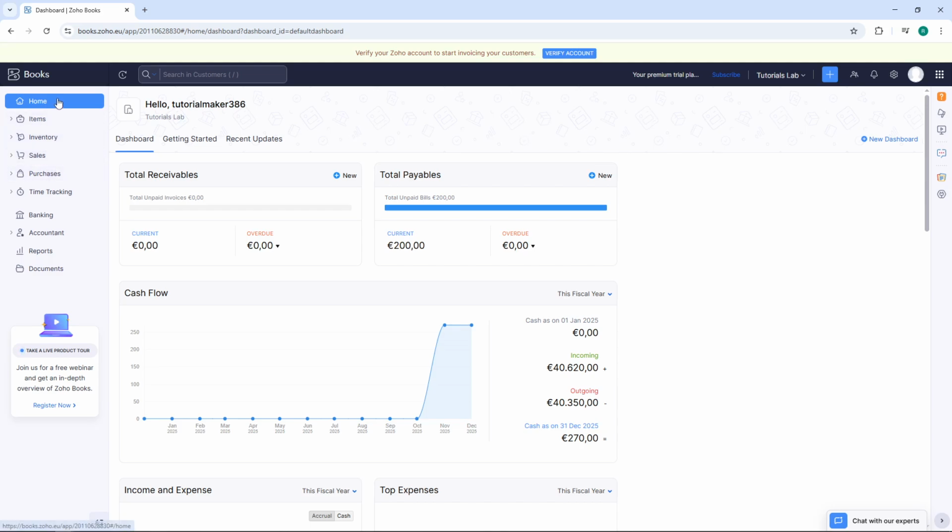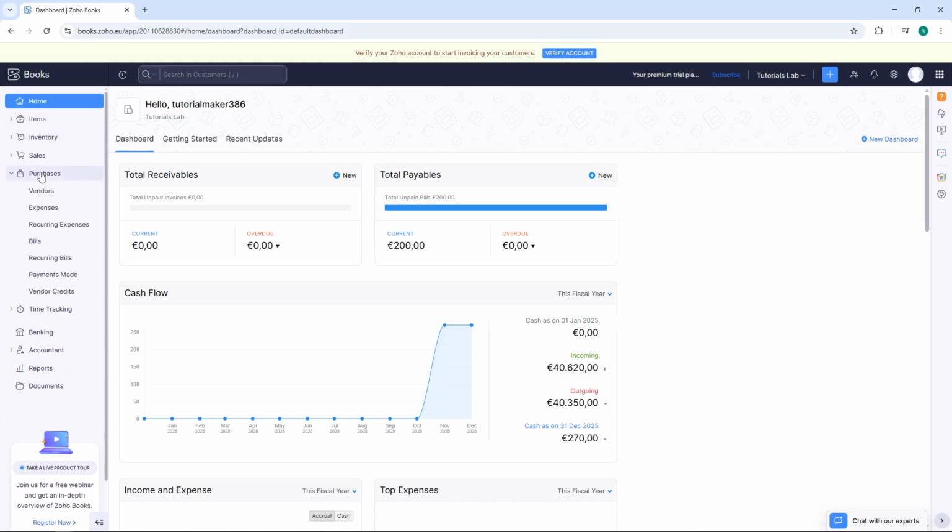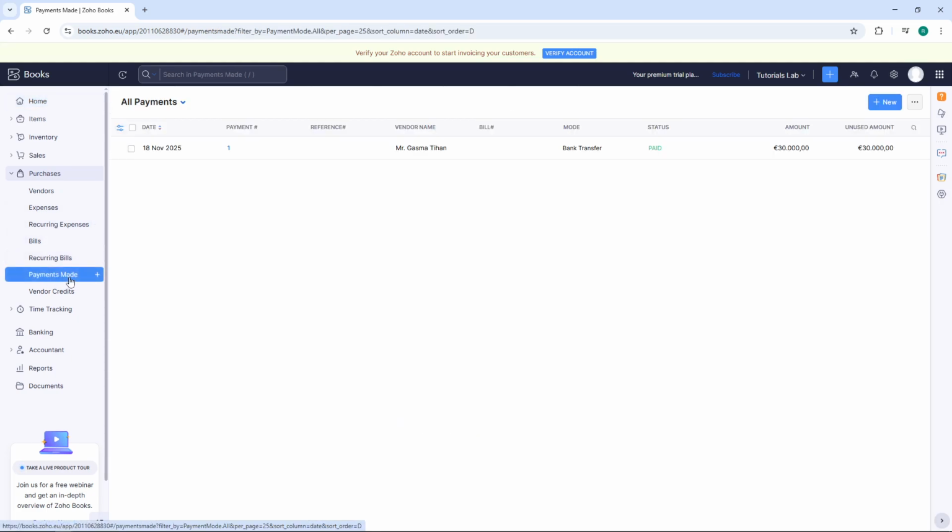After logging in, direct your attention to the left sidebar where you'll find the main navigation menu. Click on Purchases. This section houses all your vendor-related activities, from bills to payments. From the Purchases submenu that appears, select Payments Made. This is where Zoho Books stores all the records of payments you've issued to your vendors.